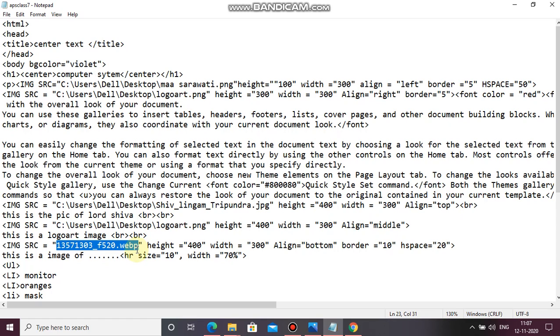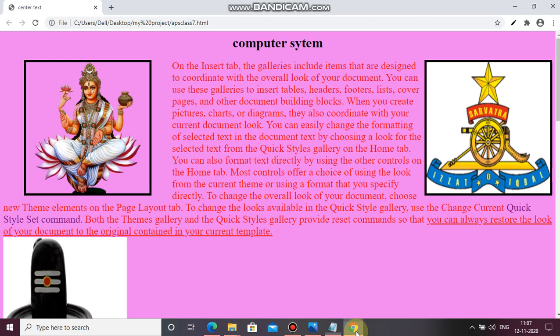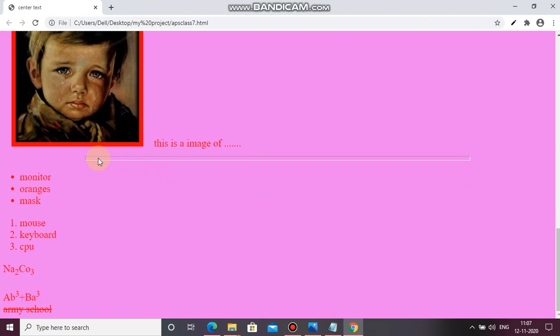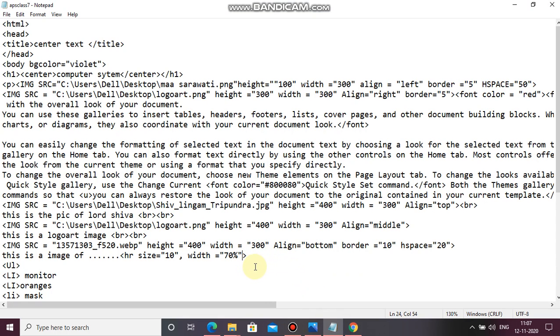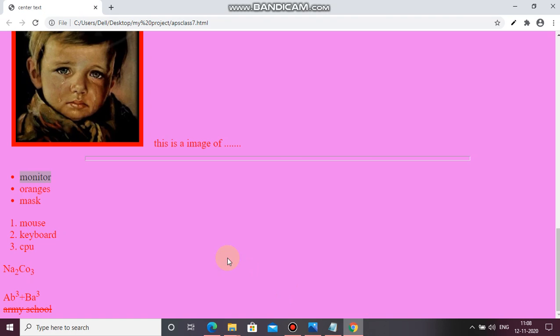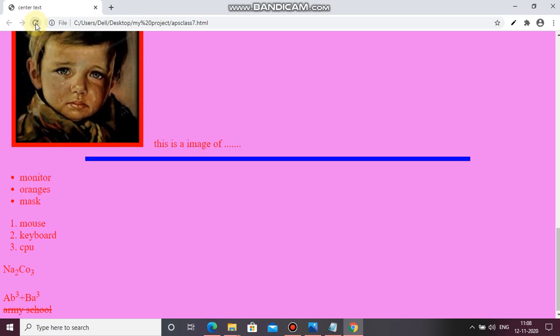Okay, now there is an HR, horizontal rule. We can also adjust the size and width of that, and this you can see in the browser also under the picture, this one. Okay, I hope it will change the color also. Color equals to double inverted comma, blue, Control S and save. See, it changes to blue. So this line also you can draw with the help of the HR tag.